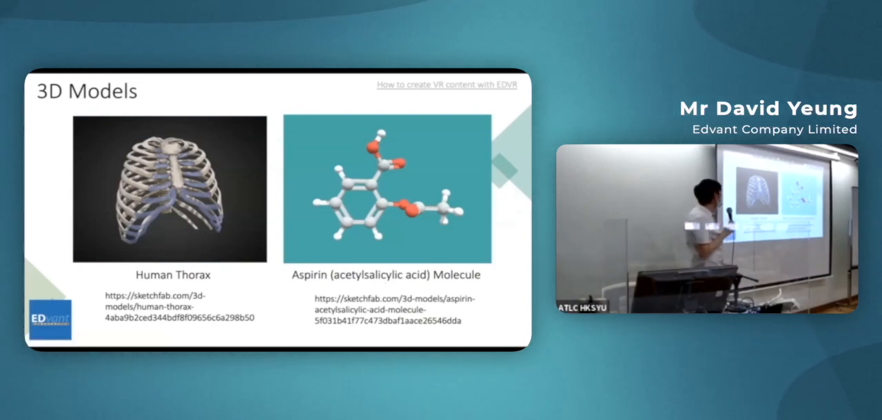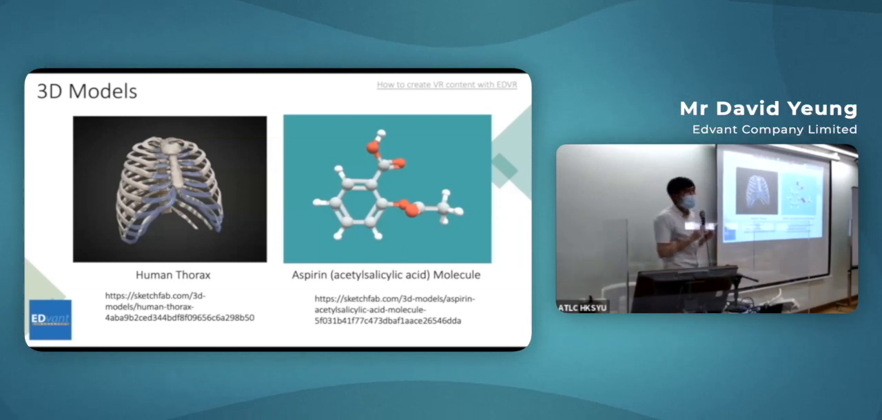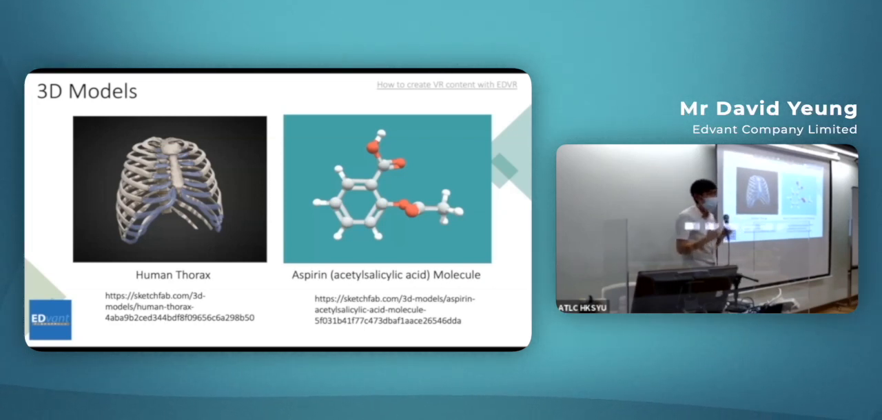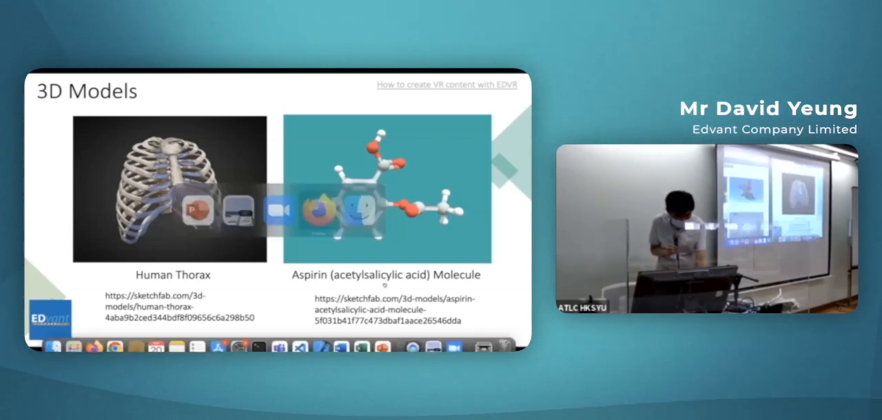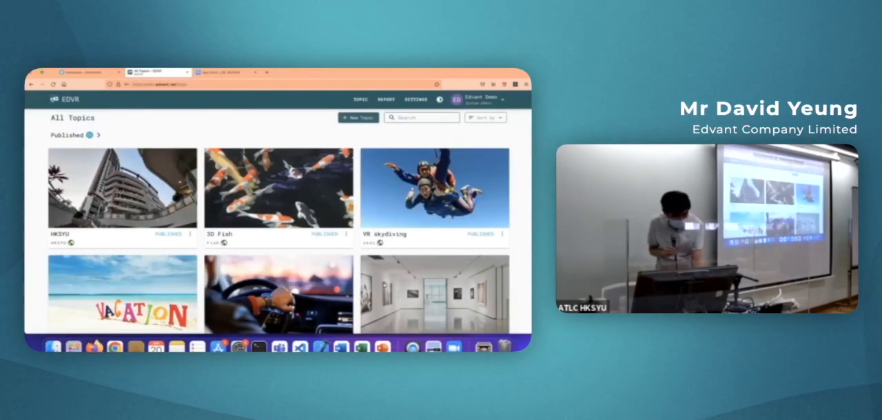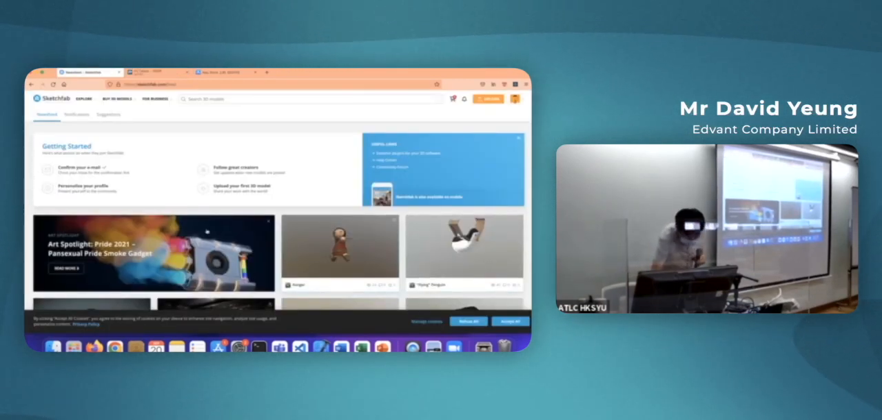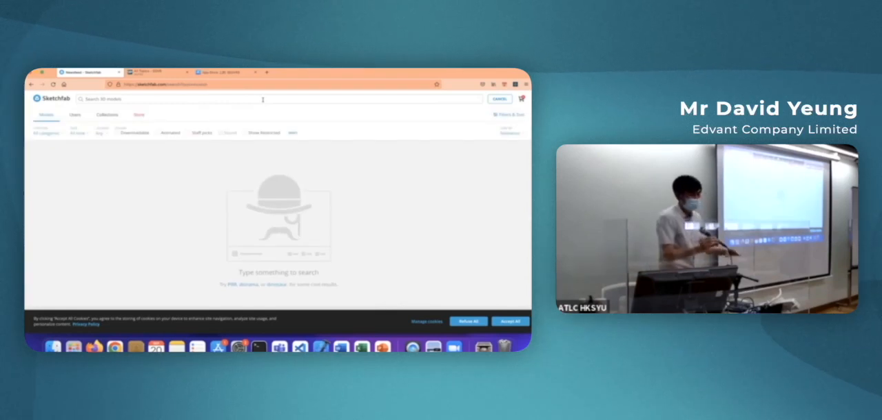And apart from 360 photos or videos, we also support 3D models. Usually you may wonder, how do we make 3D models? But the answer is that you may not have to make it yourself. You can find them. So there are free resources available online. There is a famous website called Sketchfab. And let's try to do some search.